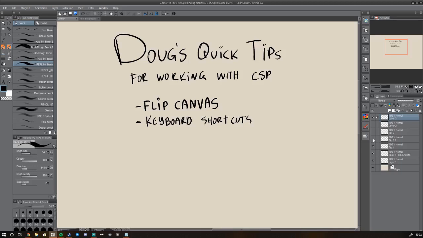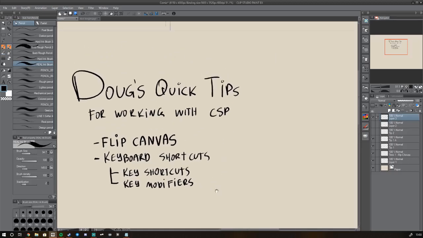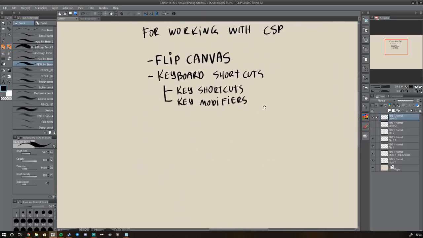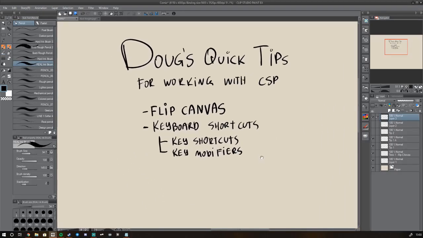Another thing I would like to talk about keyboard shortcut is that we have two versions. We have the key shortcuts, which are these keys that you press and they change the active tool. And there's key modifiers, which is a thing that changes the tool that you're using only temporarily. So for example, if I press space, my brush will turn into a hand, and now this hand pans the canvas. So for as long as I'm holding down the space key, it's panning my canvas.